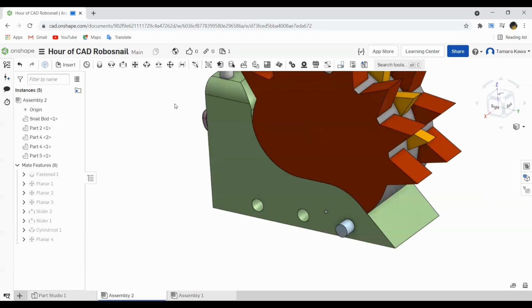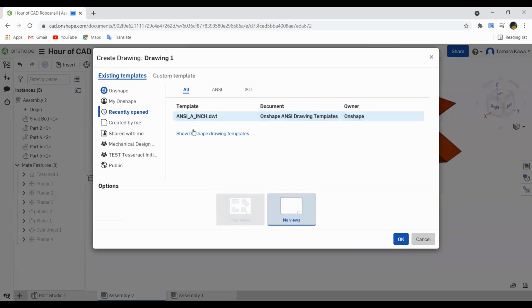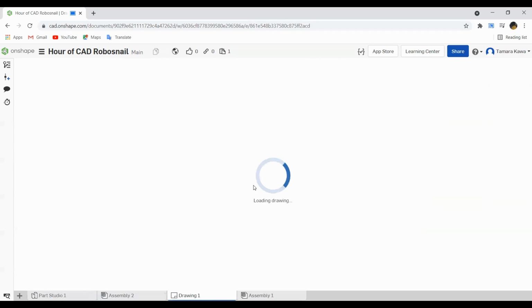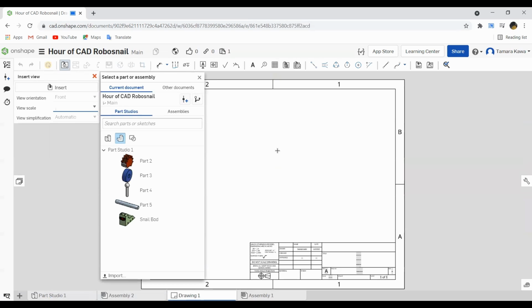One thing I do want to show you real quick, if we have time, is drawings. I'm not going to ask you to follow along. I'm just going to show you what this is so that if you're asked to make a drawing during build season, you don't get confused. A drawing is a 2D representation of a part, generally used for machining things. I'll click on this plus sign and say create drawing. For now, I'll just use an ANSI inch template. It'll take some time and pull this up along with all your parts.